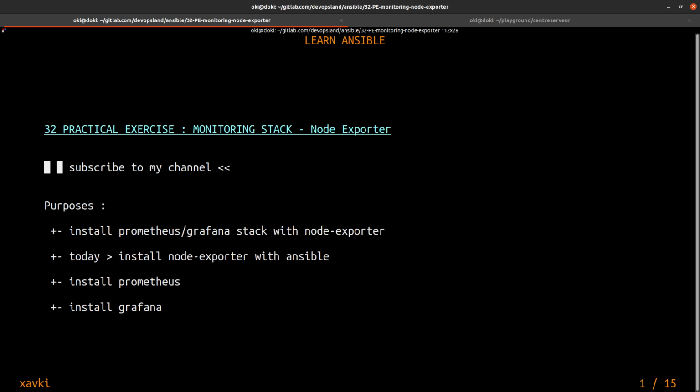The purpose of this practical exercise is to install the Prometheus Grafana stack and Node exporters. In this video, we just install Node exporters with Ansible. This exercise will be done in 3 videos. In the next video we'll install Prometheus, and in another video we will install Grafana.